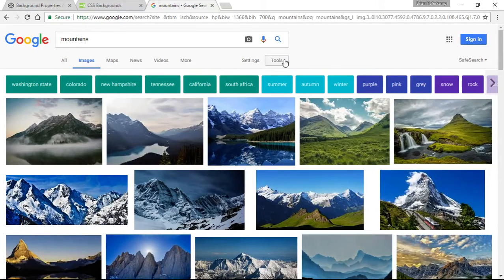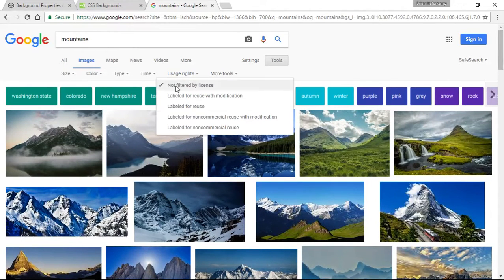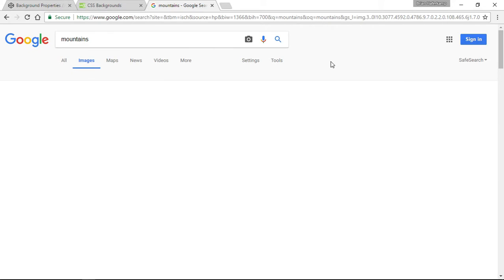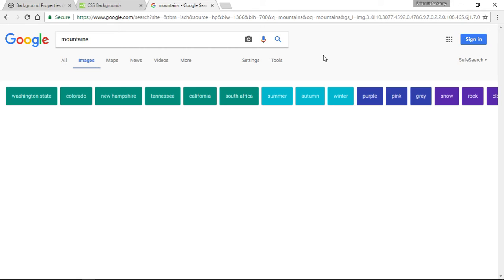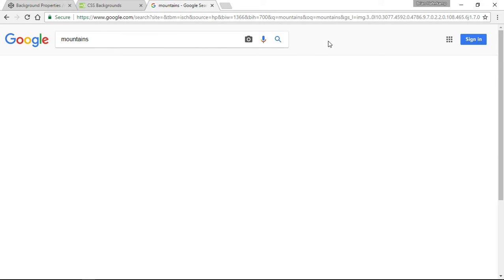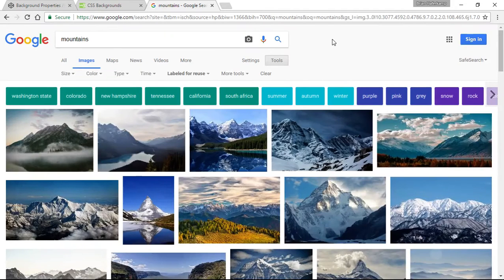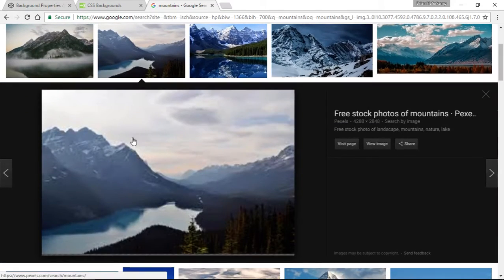Whenever I do a Google image search, I prefer to go to the usage rights and choose label for reuse. That way I know that I'm using something that a photographer has said, hey, anybody can use this, you're not going to get in trouble. I don't believe I'm going to get in trouble for this particular website. But if you were using something for a production website, you would want to make sure that you could use all of the images that you have. So it either needs to be yours, or it needs to be something that has been labeled to reuse.